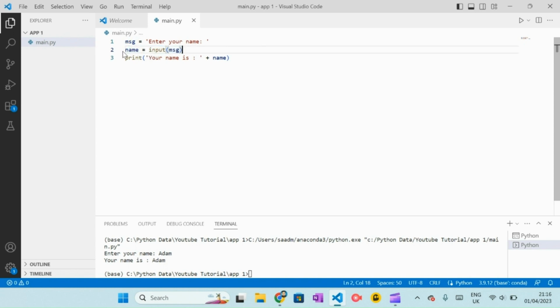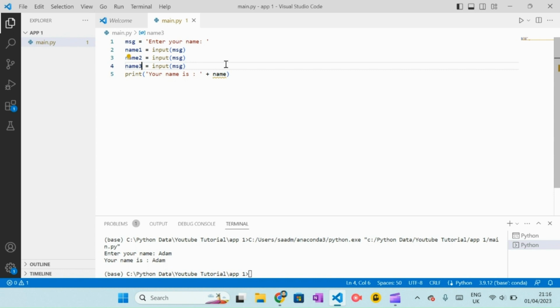So we'll copy this from here and then paste it here and also paste it here. We will call this name 1 and we will call this name 2 and we will call this name 3. Now you can see that this name is underlined here, and the reason of this being underlined is because the name is not mentioned anywhere in the code.